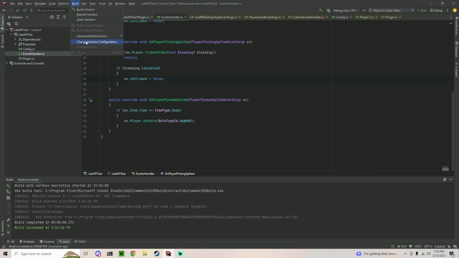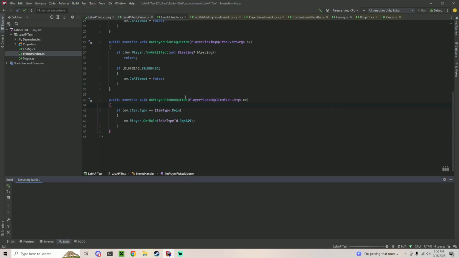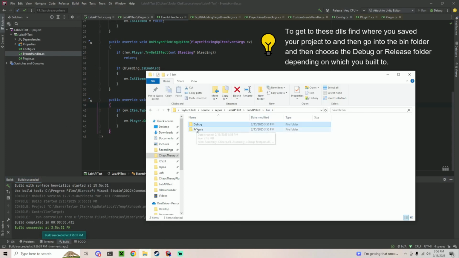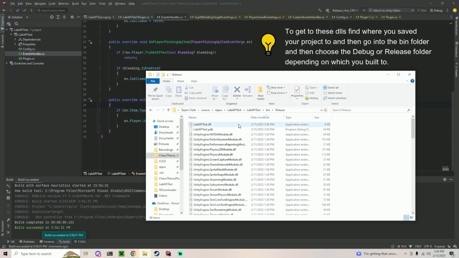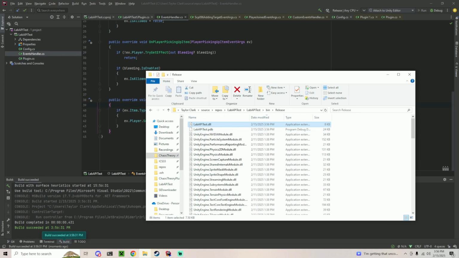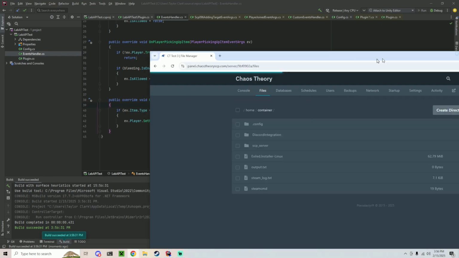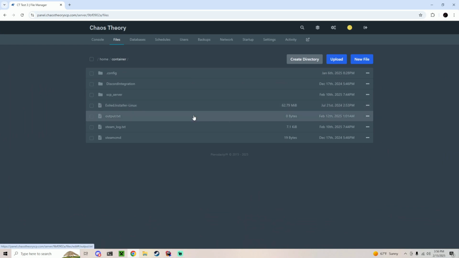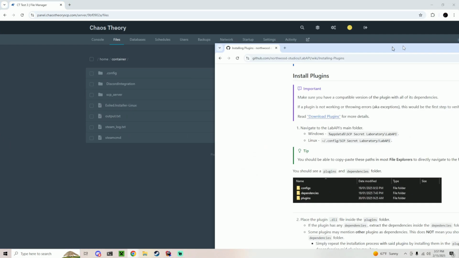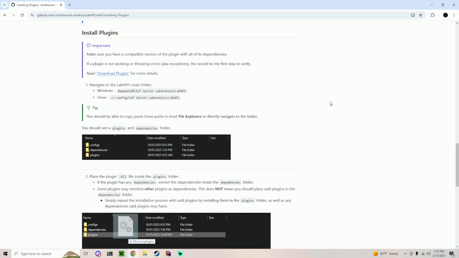First, I usually like to have my configuration be release instead of debug, and then you'll want to build your project. Then you'll find your DLL. Now I usually do things on a Pterodactyl dedicated server, but if you're not doing it on a Pterodactyl and using your computer's dedicated server, you can navigate to your main folder using this right here. This is on the wiki for Lab API.